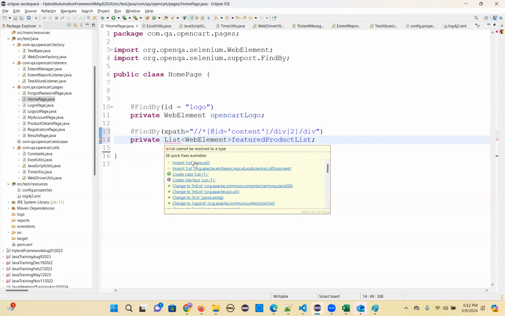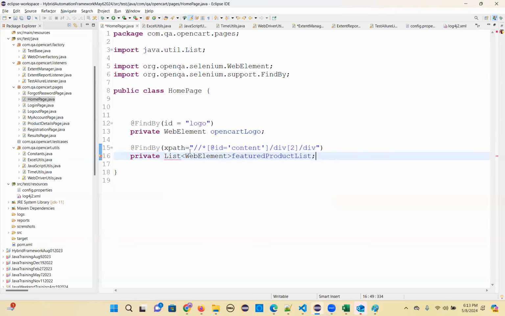So List. Why have I written a list here? This is giving a group of elements, a list of elements. This one is a single element, that's why WebElement. If you have a group of elements, this is the one you are going to use.